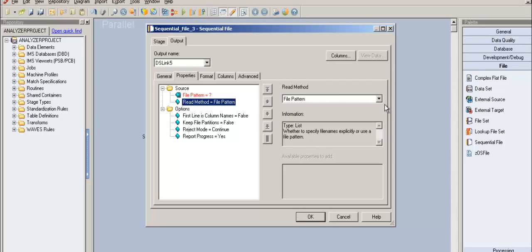Let me show you a few things. Whenever you have a specific file, you have first line column names, keep file, missing file. So how many properties do we have? 1, 2, 3, 4, 5. And if you change to file pattern, some of the properties will go off. So that's one thing you notice. The other thing you want to say is specific file.